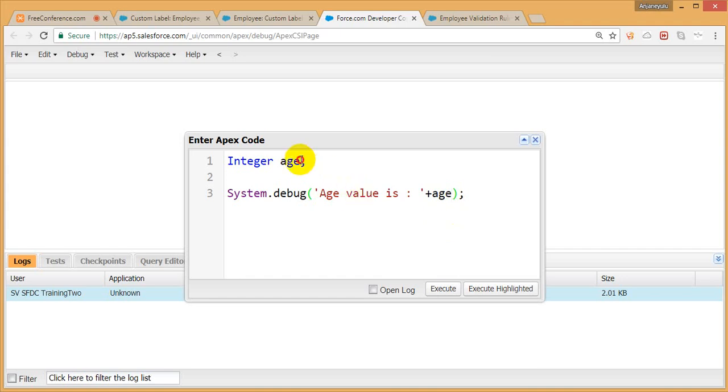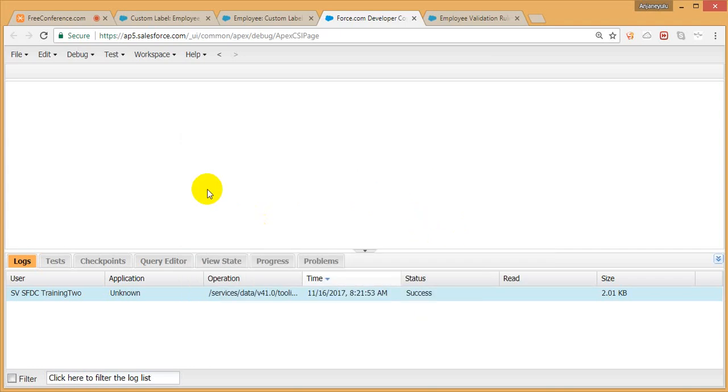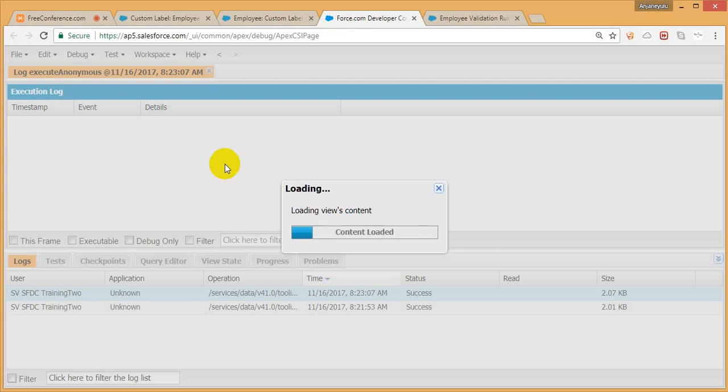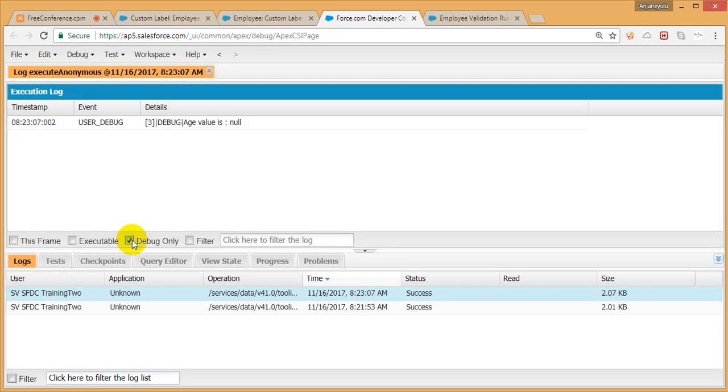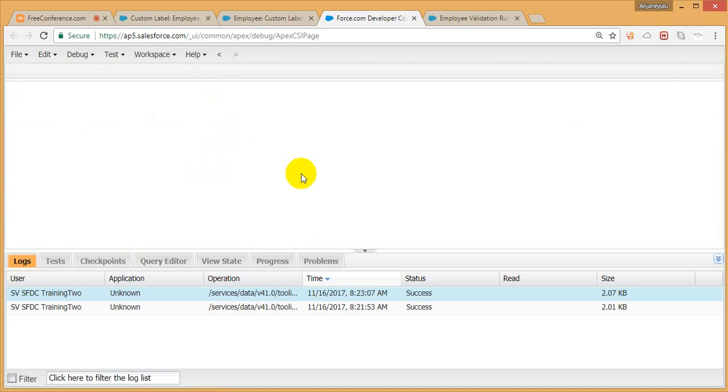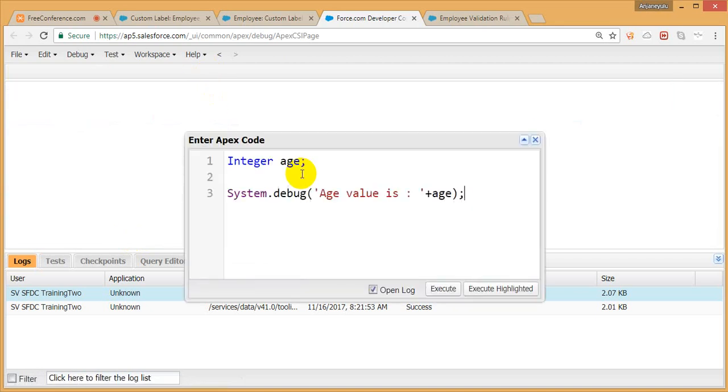It's case insensitive. If you give age in capital letters and here you put small letters or capital letters, that won't give any error. It will work fine. Click on Open Log and then click on Execute. Now if you see, it's null. We know that if you don't give any value, it will be null. That's why we were checking is null, is blank. We have the functions, right?